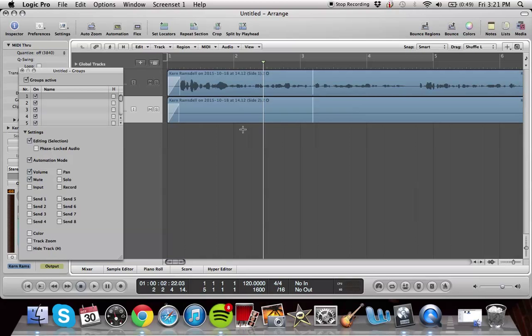Let's see, what else you're gonna have to know. That's pretty much almost everything. If you're going along, Command S is a save, Command Z is undo.